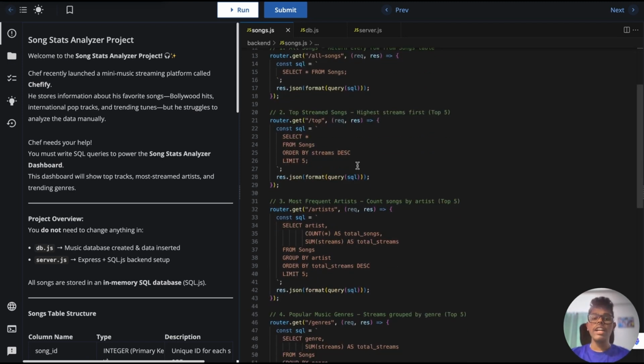Second query, top streamed songs. Highest streams first. Basically, we should do only the top five, the top five highest number of streamed songs. Now, how do we do that? Select from the songs table. With the number of plays, we have to arrange in descending order and limit to only the top five. Simple. So basically, select star from songs, order by streams, that is the number of plays, in descending order, the highest number of streams first, limit to the top five. So we'll get the top five.